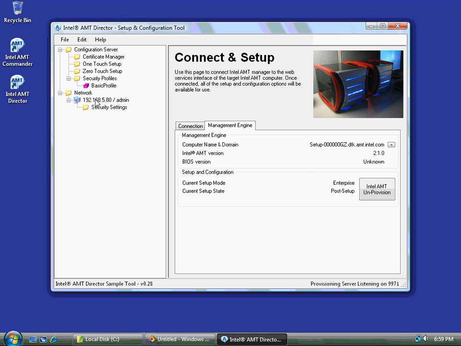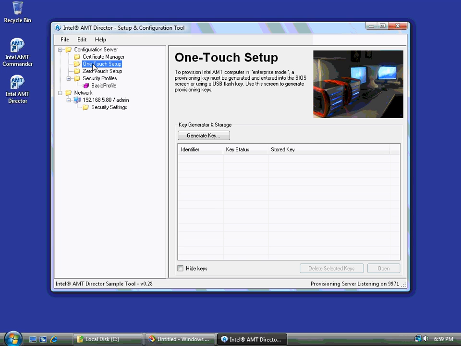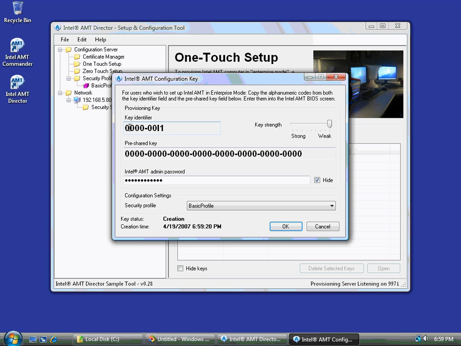Okay, now let's suppose I want to do provisioning. I want to do setup of a computer either from scratch or using what we call the one-touch provisioning setup. So what I'll do here is click on one touch, generate a new key, and this is going to be my key identifier. This is going to be my pre-shared key, and I can create as strong or as weak a key as I want. Now for convenience, I'm going to use a very weak key and just use all zeros.